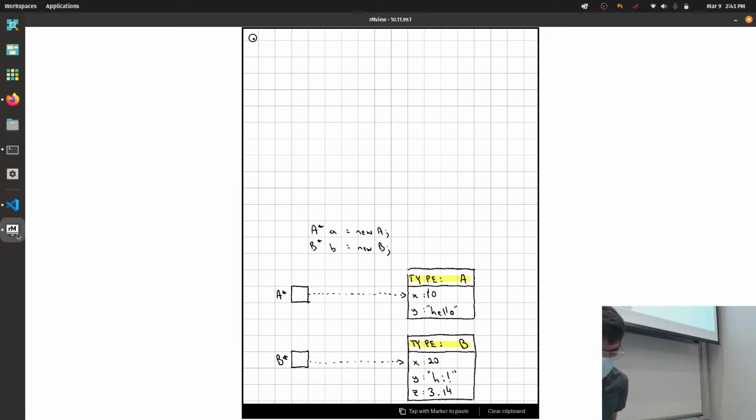So I'm going to scan through this. Is that okay at the back? Can you see that okay? Okay, good. Thank you.